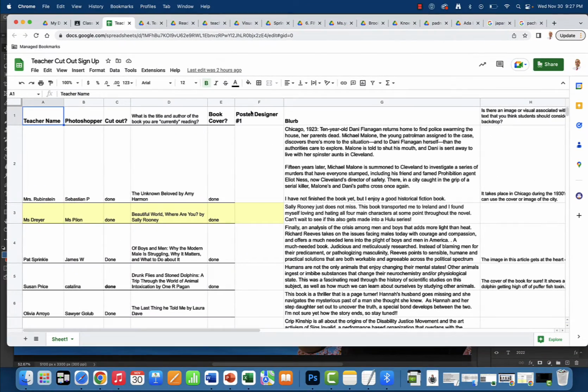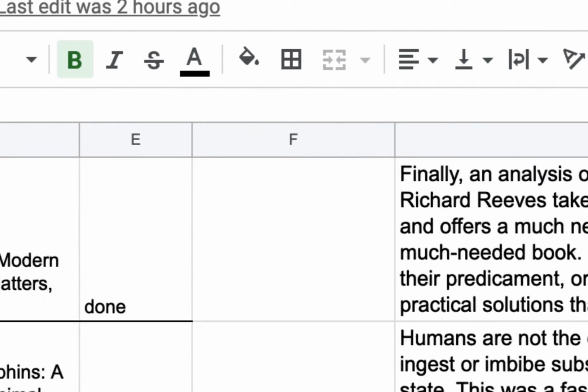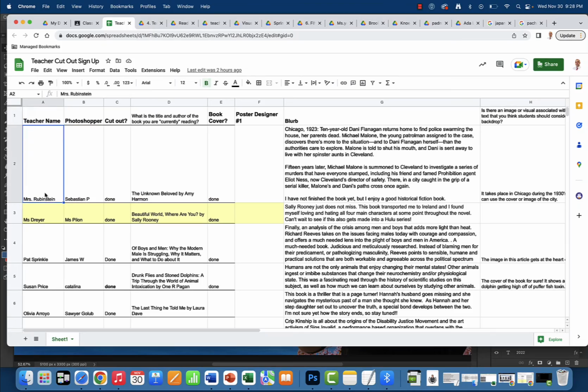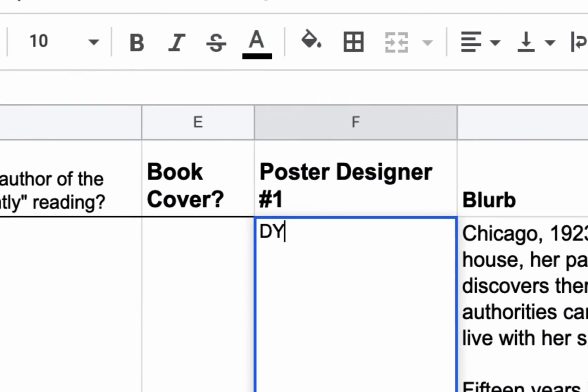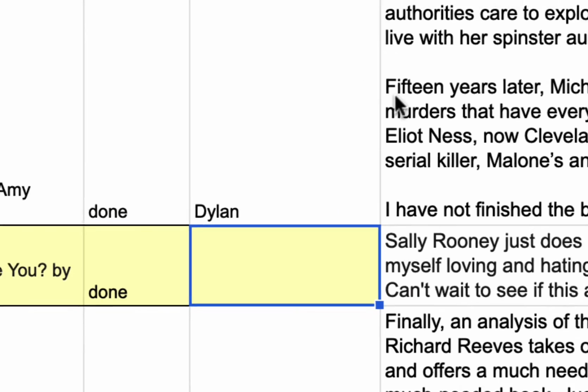So what you're going to need to do today is identify your teacher of choice, and write down in column F the teacher that you're working on. So we're going to look in column A. We can see this is Miss Rubenstein. If, for example, Dylan happens to be working on this, he's going to sign out Miss Rubenstein and start working. Tomorrow's class, we're going to add an additional column, and each teacher is going to have 1, 2, or maybe 3 posters. You're going to be creating multiple posters.